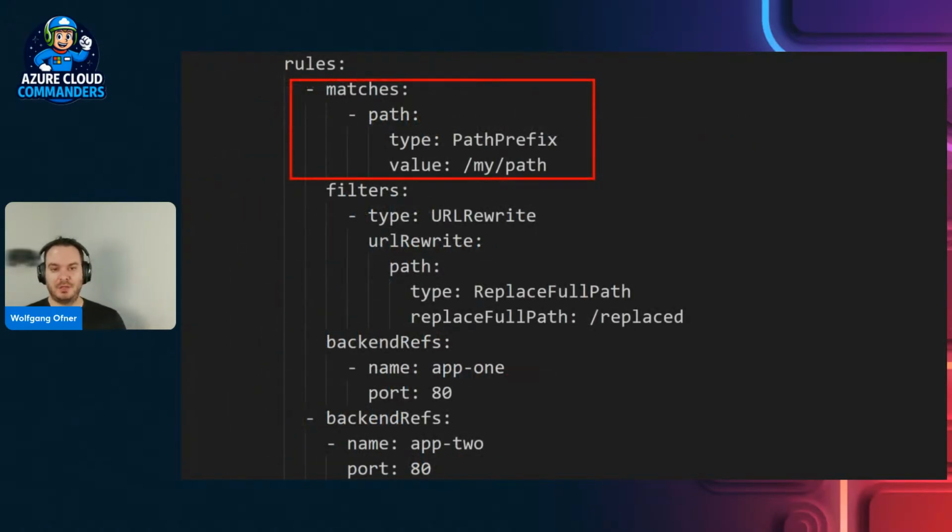And here we have a couple of screenshots for more rules. I'm also going to show you everything in the demo later. But the first one is with the path prefix. This rule applies if my path starts with /my/path. So for example, if I have example.com/my/path/abc, then this rule applies.